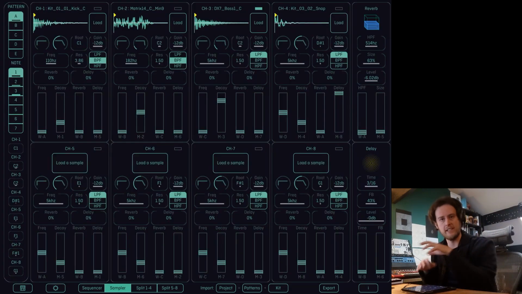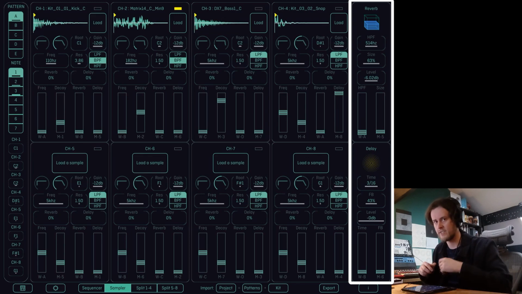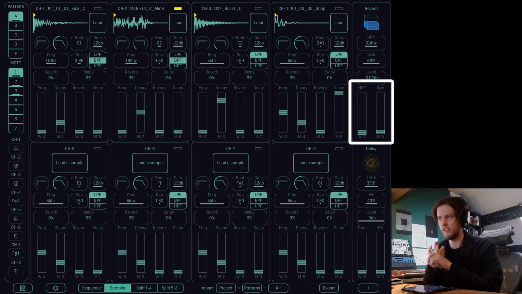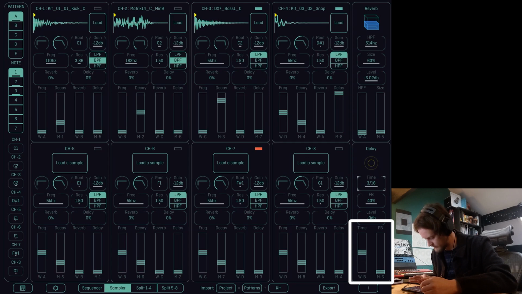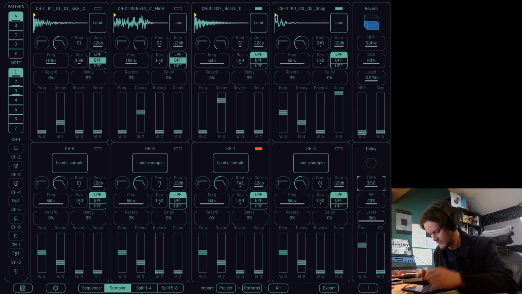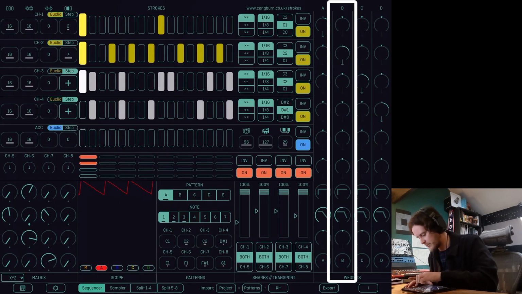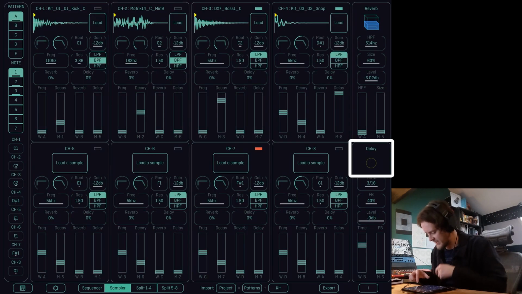These effects, the delay and the reverb, also have their own modulation lanes, so you can modulate the high pass of the reverb, the size of the reverb, the time of the delay, and the feedback of the delay. Let's do that here on the delay. So weights B is controlling the delay time, so if I start to put some values in here, you'll see the delay time is being modulated by weights there.